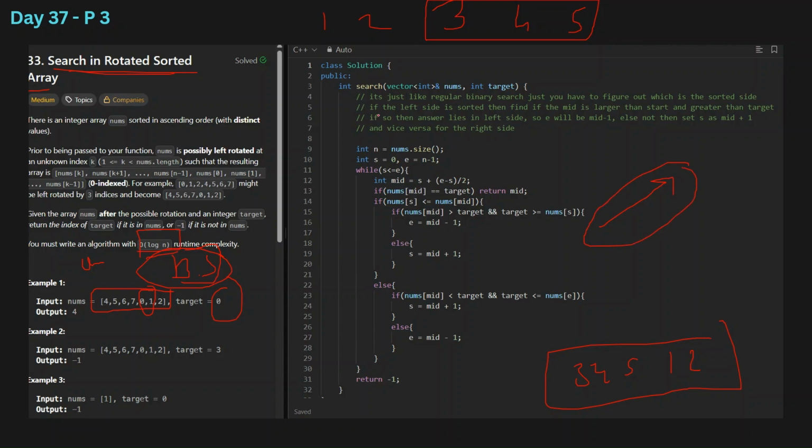If the left side is sorted, then check if the mid is larger than start and greater than target. If so, then the answer lies in the left side, else the answer will lie in the right side. So we define n, we define start as 0 and end as n minus 1, then we traverse the array, then we set mid and we compare. If they are equal, we return mid.